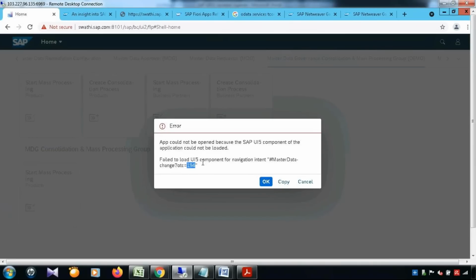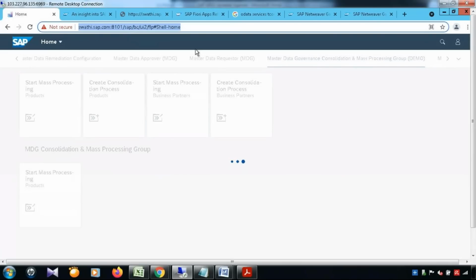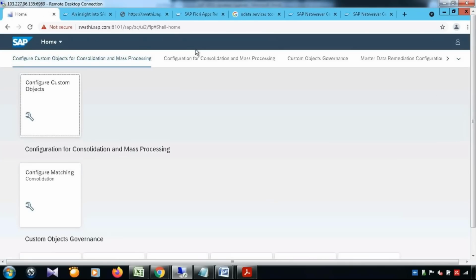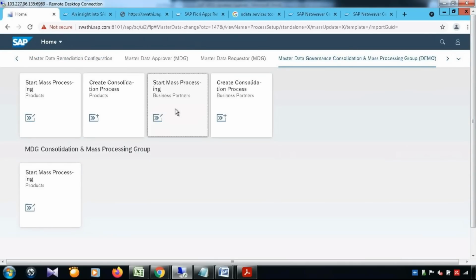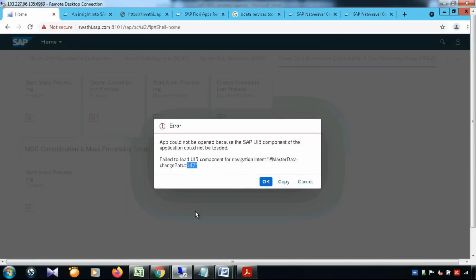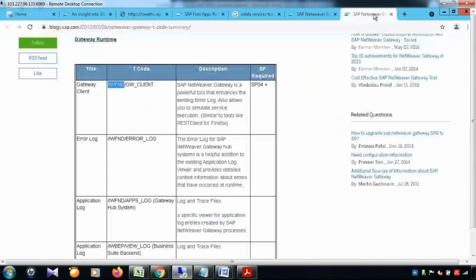But our Fiori setup is perfectly fine. Only the OData services or some component is not in place. So that we need to cross-check with Basis. Similarly, if I go with business partner, same with the business partner 147. I'm quite sure it is related to the OData services and this application component, which is showing here.